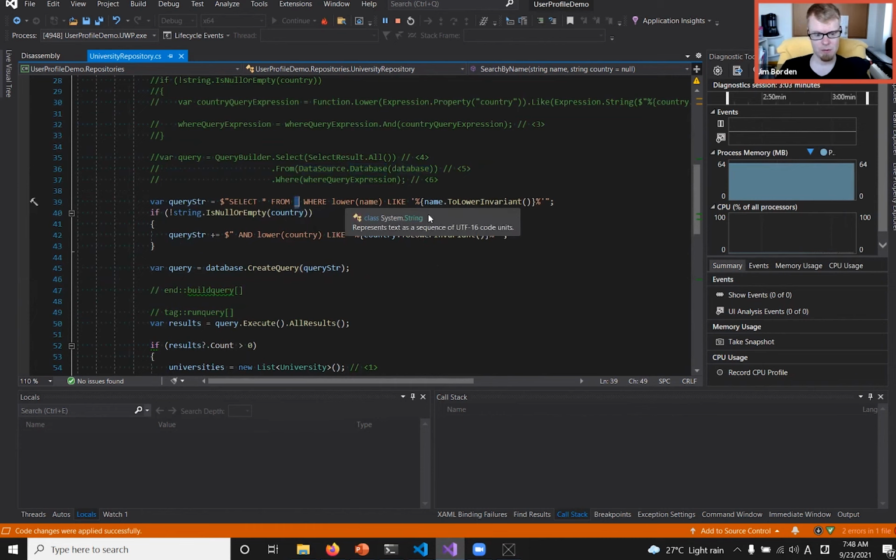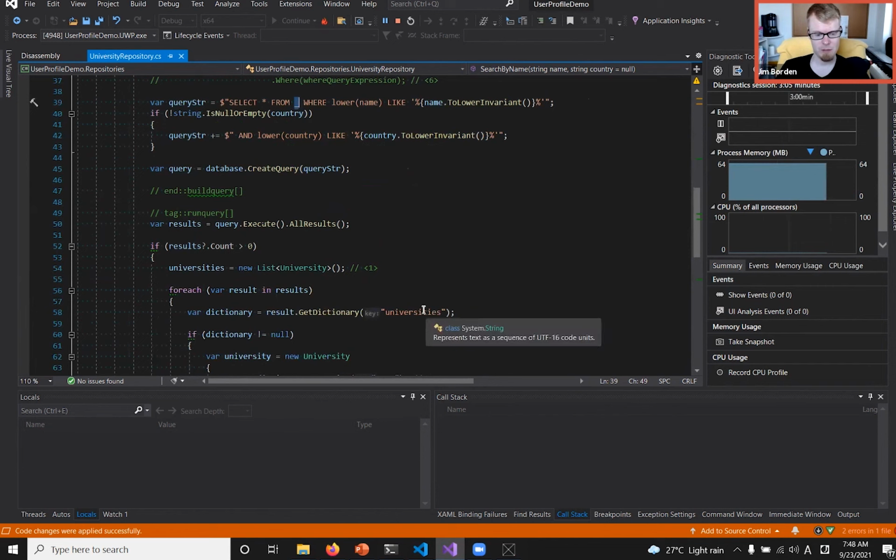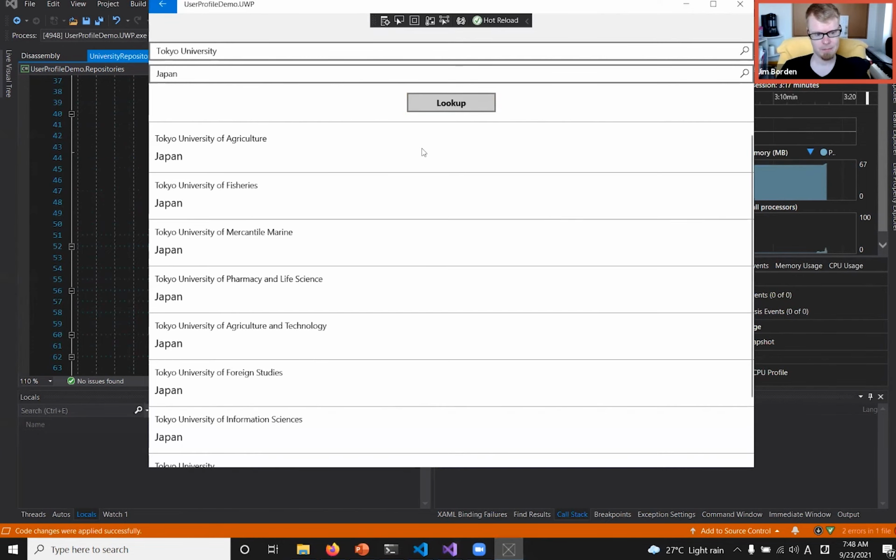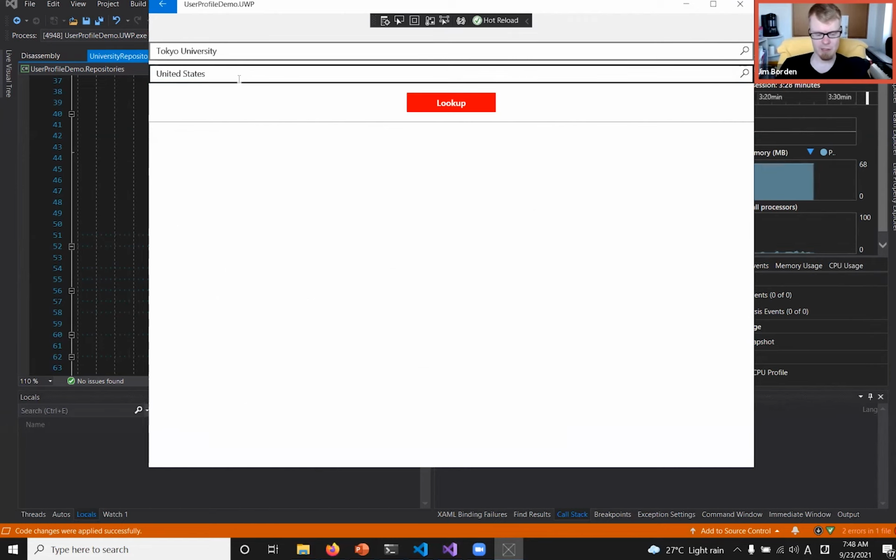So what to do? Well, the database name is universities, but I've passed underbar. So instead of universities, I'm going to get the dictionary of underbar. That is how we get the results. And there we go. We have the results again. And just to show, the second part is still functioning as we would expect.